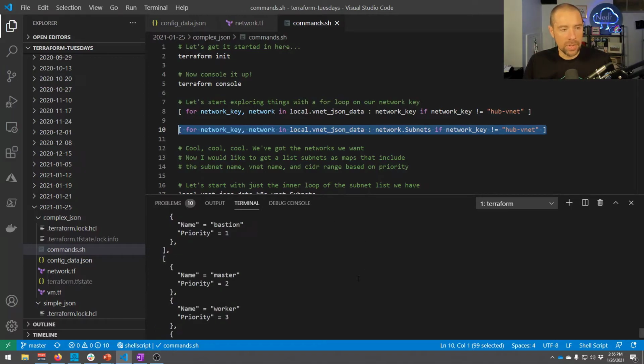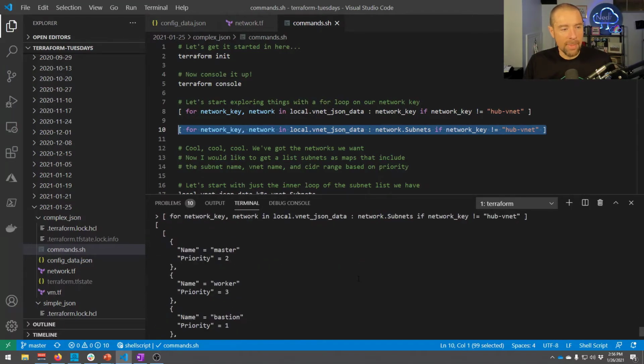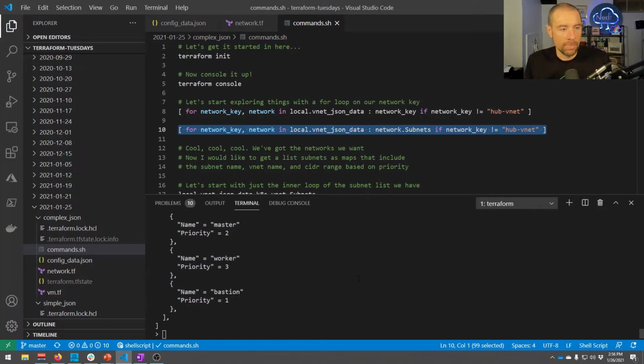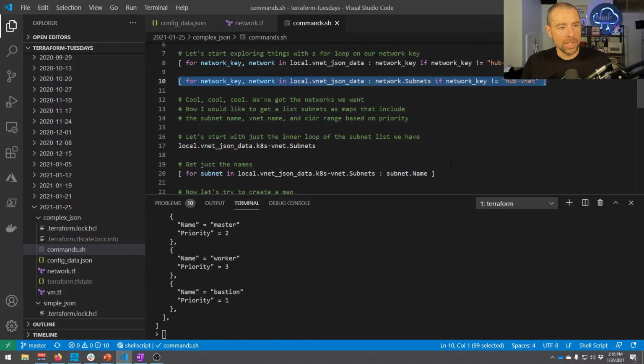All right, cool. If we scroll up here, great. I got my subnets, but I can't tell which subnets are part of which VNet because that's not included in that information. I just see I've got master, worker, bastion, master, worker, bastion. That's not very helpful to me. But we at least got the subnets we want. So what can we do next?